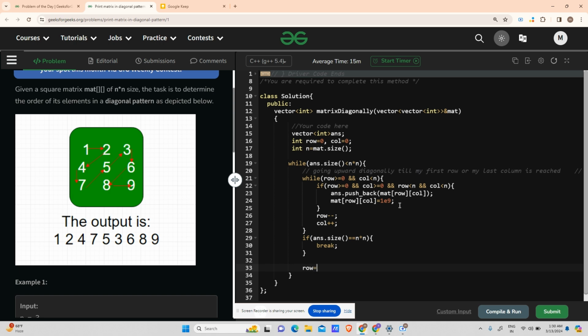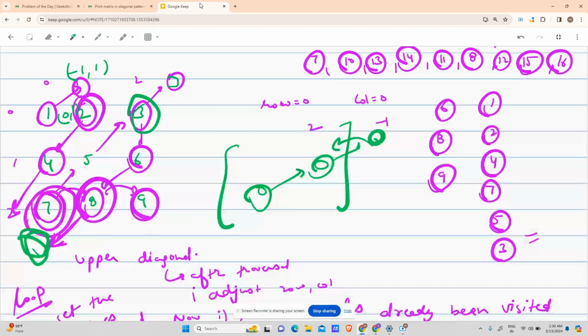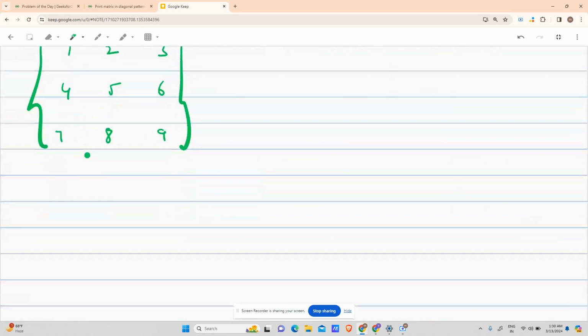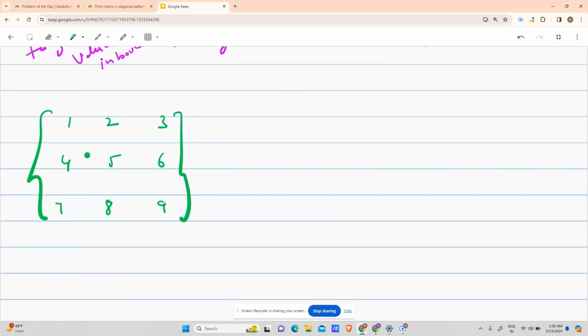Otherwise row equals max of row comma 0, col equals min of col comma n minus 1. Now let's see why this happens. Suppose I'm traversing this. Suppose I'm here, I go here, I go here, I go here, right? Now, what is my row number for this? It is -1. What is my column number for this? Suppose this is the n minus 1th row, so this will be the nth row, right? So I will have to convert it back.